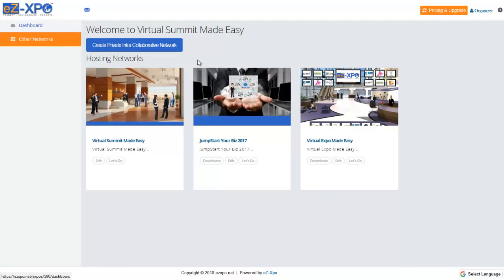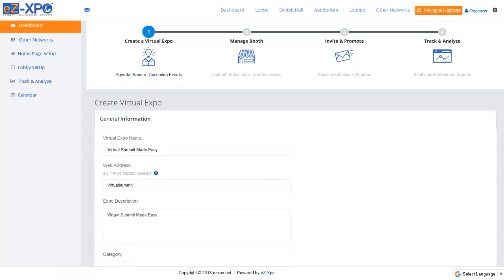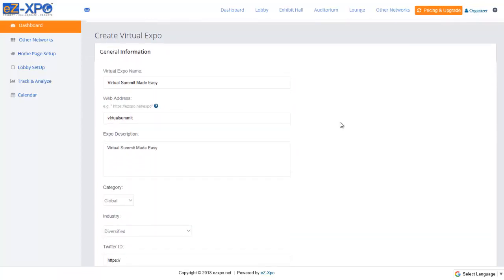Once you sign into the dashboard, you will see four tabs here. Let me quickly go through each tab. The first one is the actual virtual expo. This is where you actually set up the name. So I put down Virtual Summit Made Easy, and that's the description.